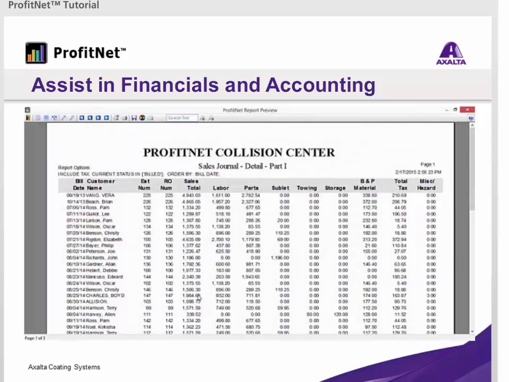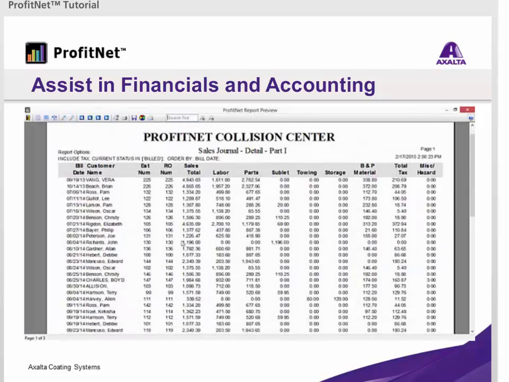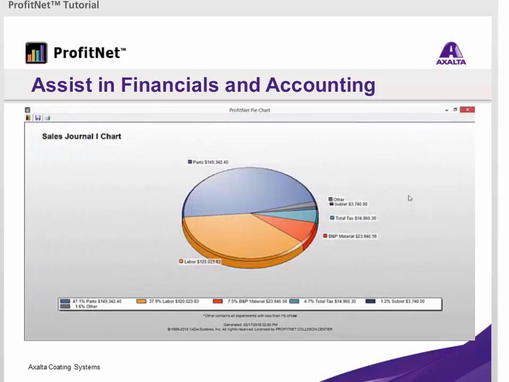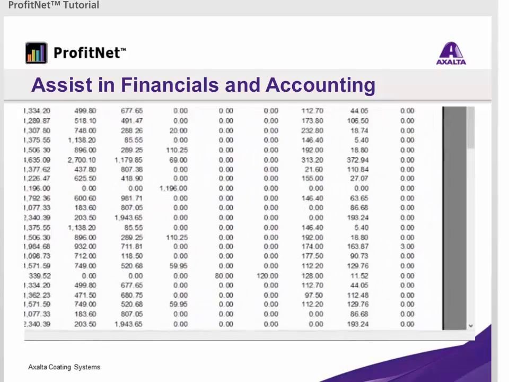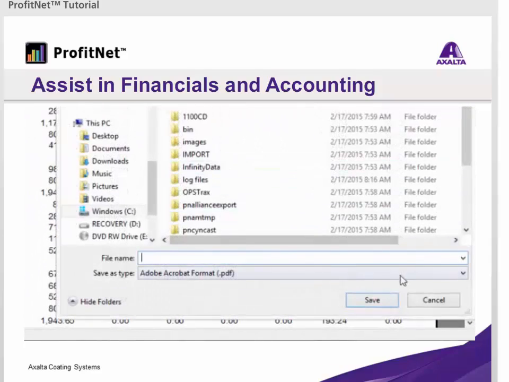This simple sales journal report can also be viewed as a pie chart to provide a graphic illustration of the information. This report can be saved in other formats as well, so some repairers save this report in Microsoft Excel so they can easily provide the information to their accountants.